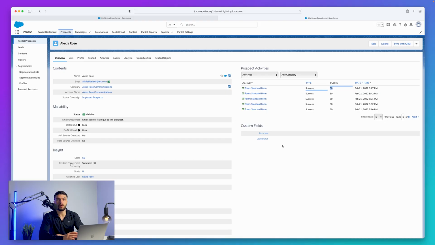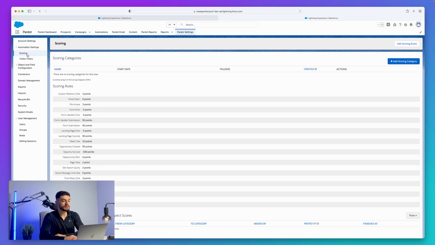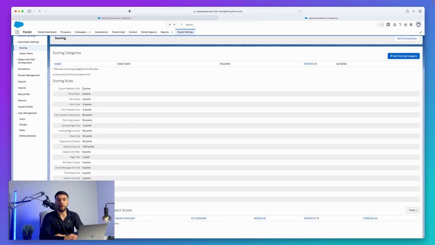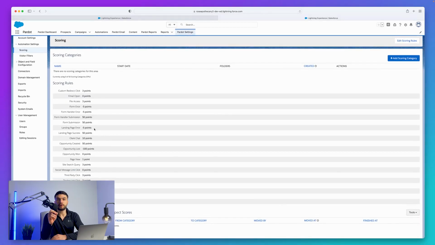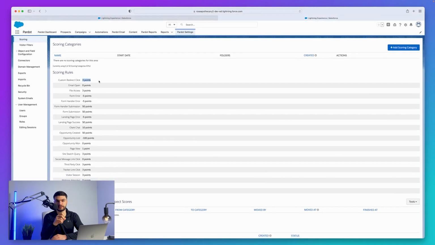Now there are spots all over account engagement where you can push that number directly. But today we're going into the root of it, which is the base scoring model itself. So here's how to get there. Click on account engagement settings at the top of the screen. Then go to automation settings and from there click on scoring. Now once you're inside, you will see the full list of all scoring rules with their current point values. Some defaults are completely fine. A custom redirect click at 3 points makes sense. A form submission at 50 points works for most setups. No need to touch those.